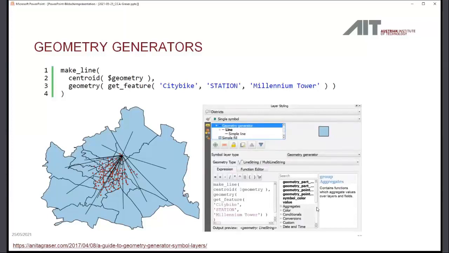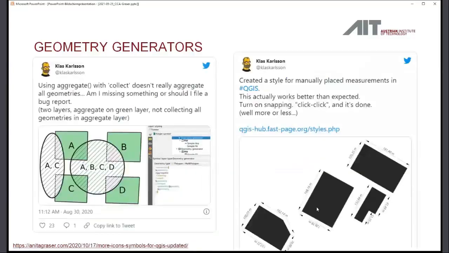So in this example, this is just one short statement of how to connect the different districts of this, in this case Vienna, so the polygons, to one specific station of our city bike sharing system. And in this case, you could just swap out the name of the station to a different one and the map would automatically update. So nowhere on your disk do the lines connecting the districts and the stations exist. It's just on the map, and that's what geometry generators are great for.